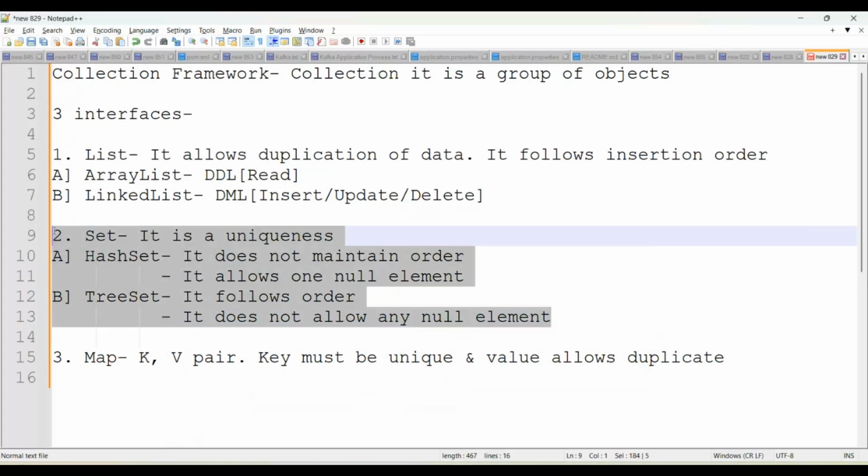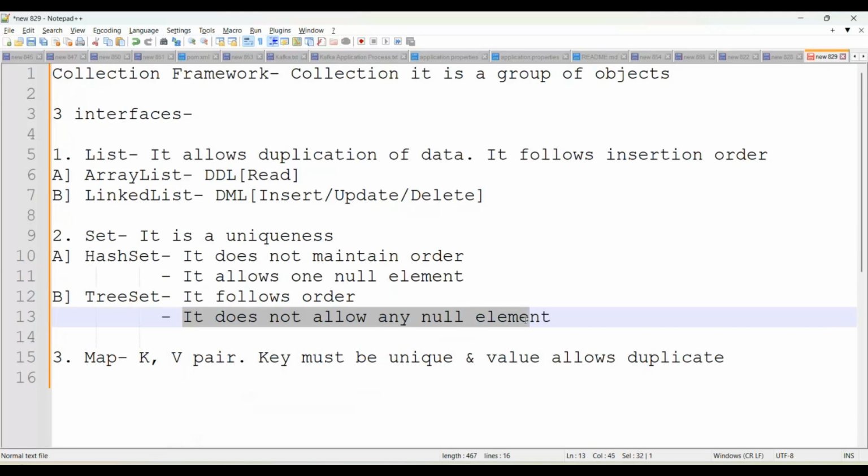One more time, I'm revising. Set is a uniqueness. Set is an interface coming from the java.util package. There are two classes available, HashSet and TreeSet. HashSet does not maintain the order, and TreeSet follows the order. HashSet allows one null element, and TreeSet does not allow any null element.